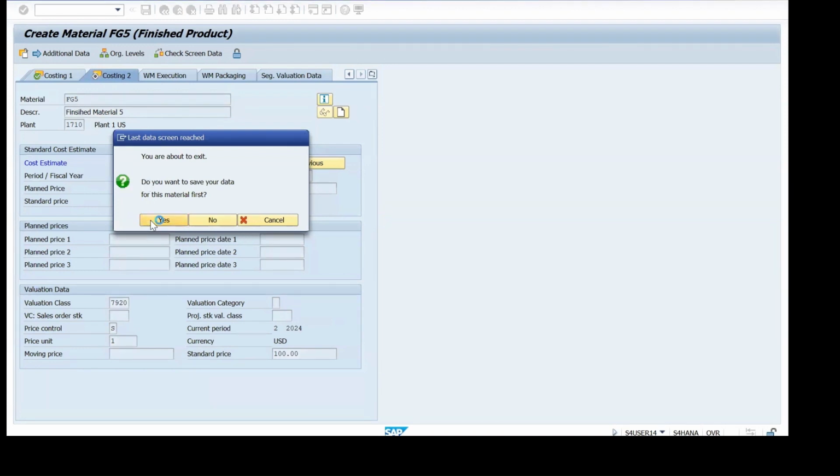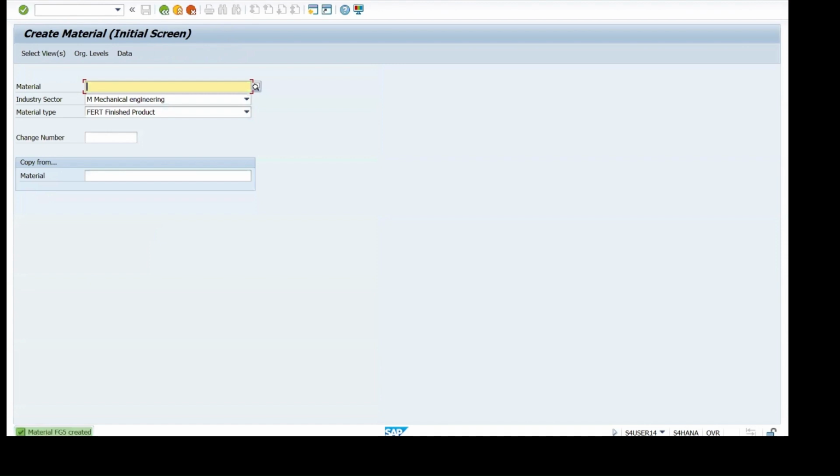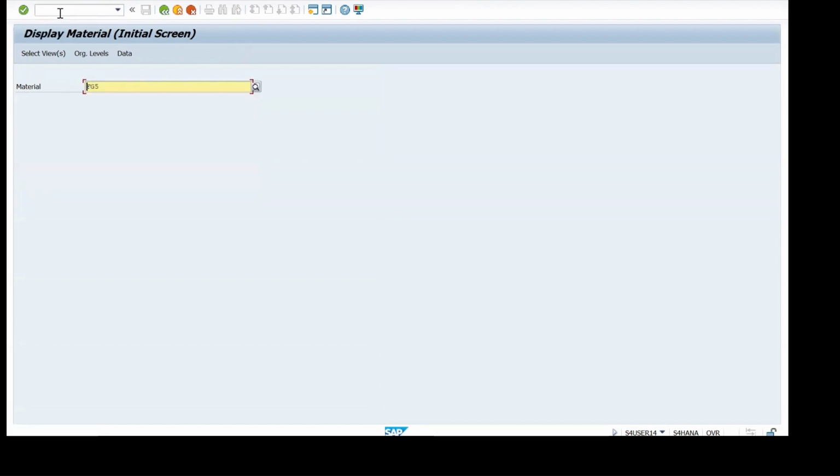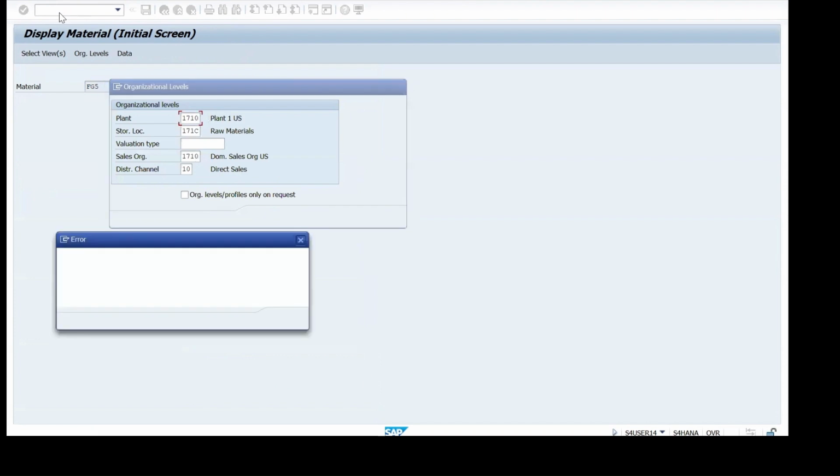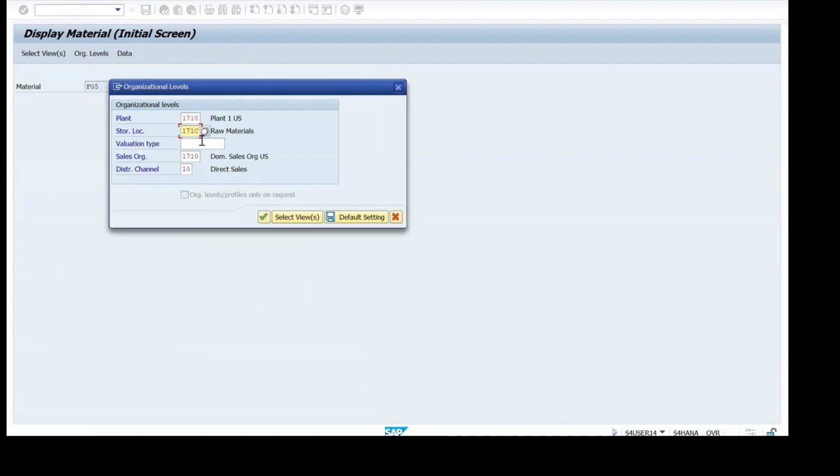You will get a message, material FG5 created. That means this material is already created or saved. If you want, you can go and check it in MM03. MM03 is to display the material. FG5 is the material number, press enter, press enter. If you see here, 171A, we maintained at 171A because it is a finished product.